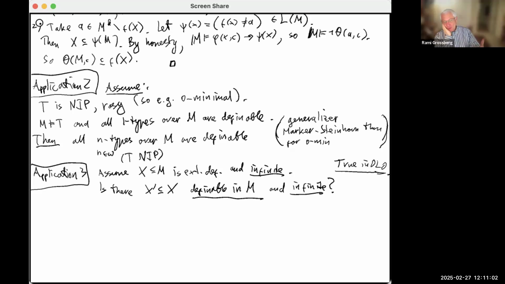Yes, my guess is, because you stated it, that it is true, but I have no idea how to say it. Yeah, it's not true. Yeah, it's true sometimes. Okay, so here's an example where it's not true. Not always true in NIP.